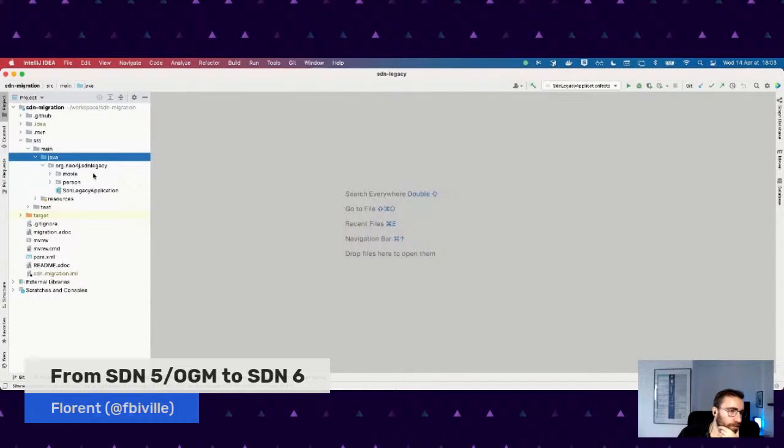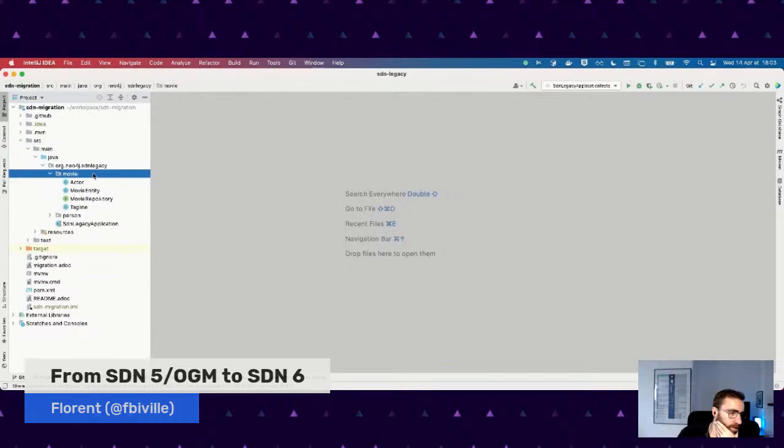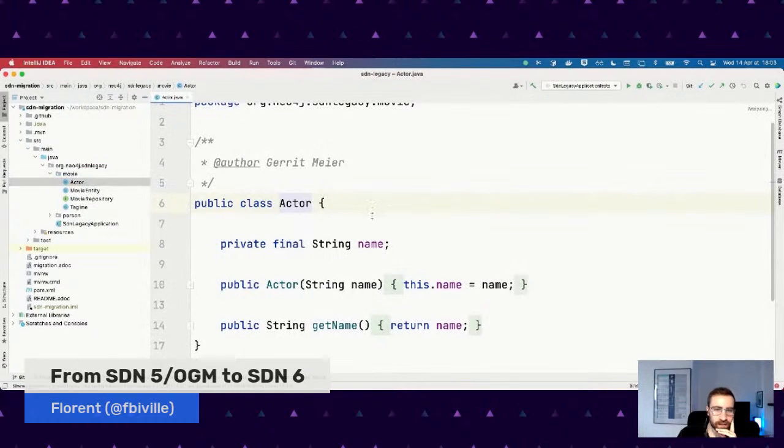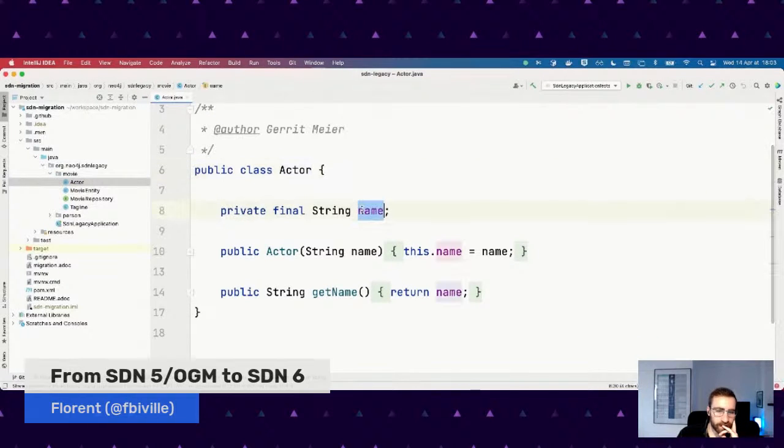So basically what we have right now is a classic Spring Data Neo4j 5 OGM application. So here we just have the data layer, right? We don't have any web stuff, no API over it. We just have entities. So we have an actor that has a name. We have a movie.